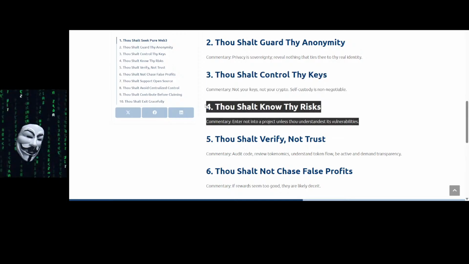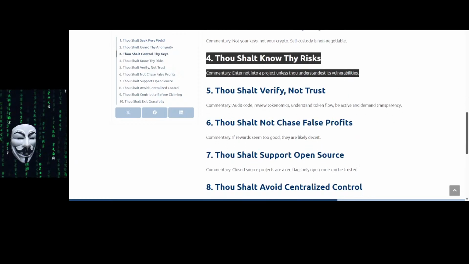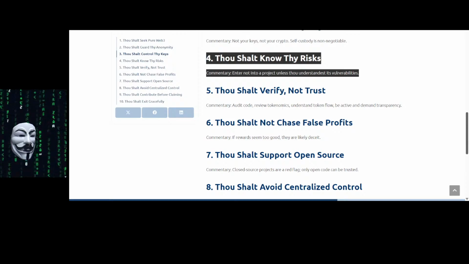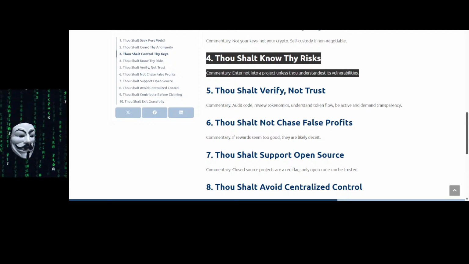You should always know your risks. Always know your risks. If you're not sure, ask. For Ghost specifically, ask. For other investments you're planning to do, ask what your risks are. It's important.